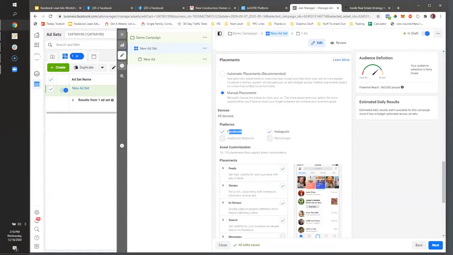Good question, can we target zip codes? You can't with real estate any longer. And all ads happen off of a business page, not off of a personal page, Howie.